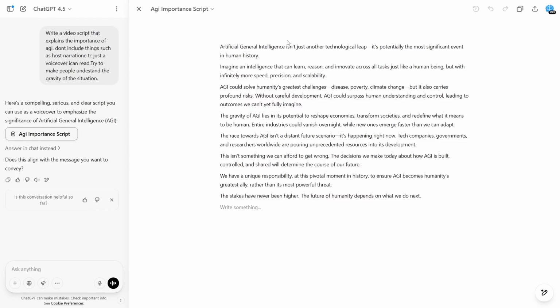So you can see right here, it says we have a unique responsibility at this pivotal moment in history to ensure AGI becomes humanity's greatest ally rather than its most powerful threat. The stakes have never been higher. The future of humanity depends on what we do next, which is really nice.